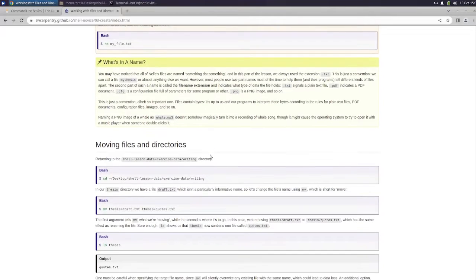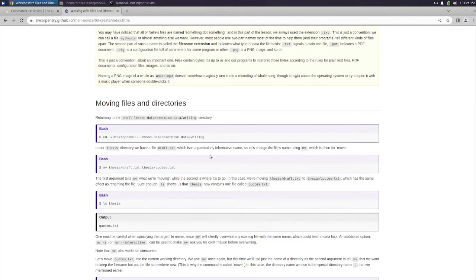What's in a name? You may have noticed that all of Nellie's files are named something.something. And in this part of the lesson, we always use the extension .txt. This is just a convention. We could call a file my thesis or almost anything else we want.